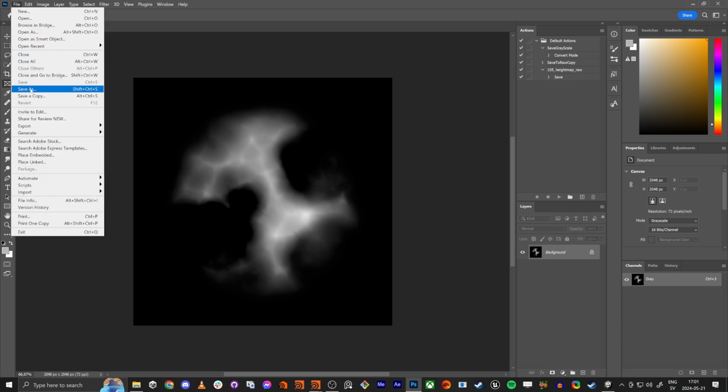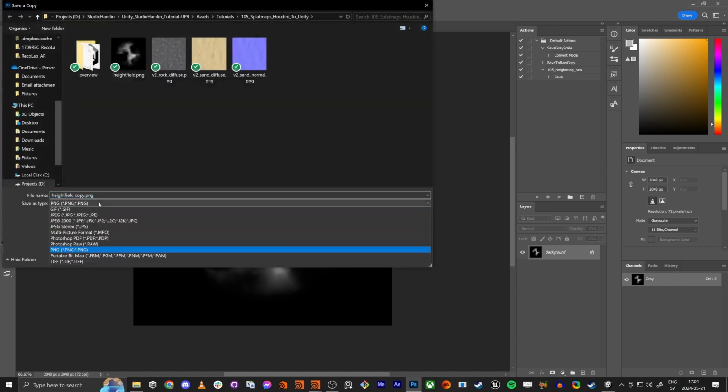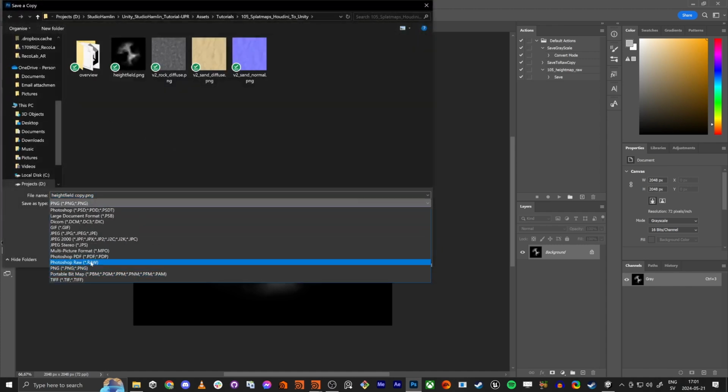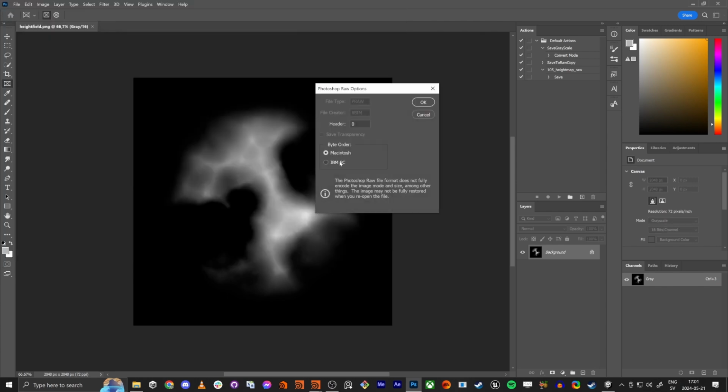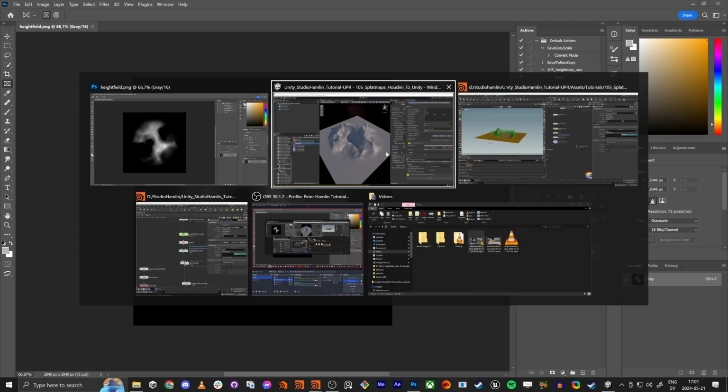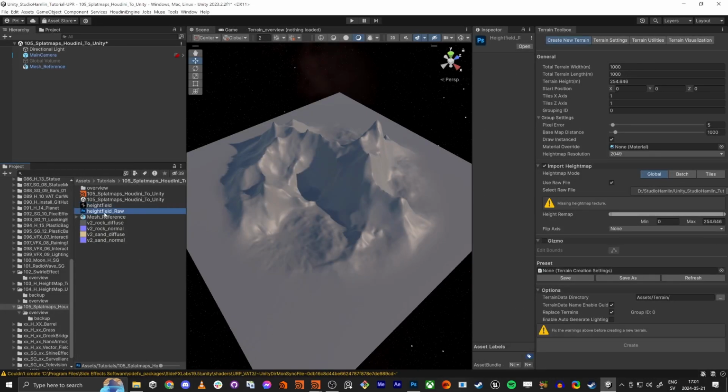Oh, sorry. File, save as. You can't use that one. You need to say save as a copy. The reason is because otherwise you can't find the raw file here. So save as a copy, and then I'm just going to do _raw and save it. And PC, because I'm on a PC. So now we have it here.